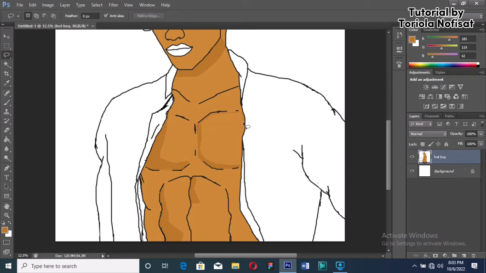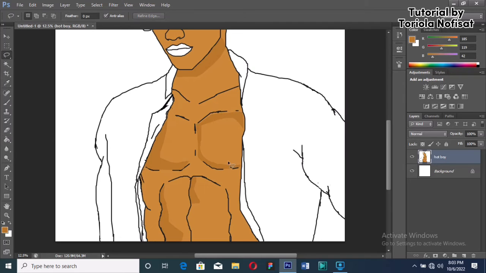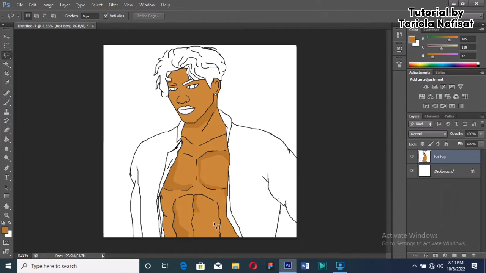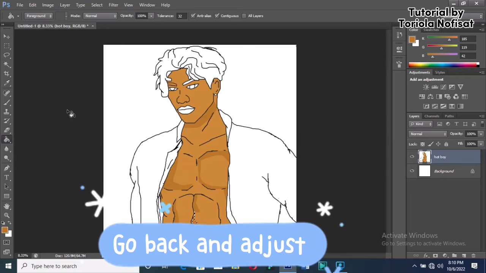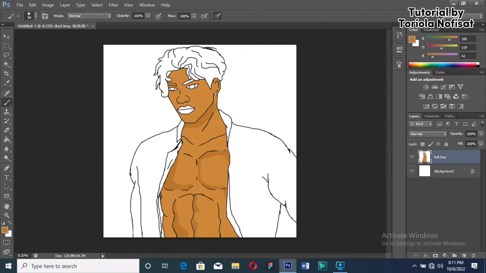And as you can see, this character is going pretty smoothly. But of course, the lasso tool might not get every part I want because I'm trying to do a video here. So what I do is I always go back to adjust it a little bit and get all the parts that I couldn't get. And who knew drawing abs was going to be so fun?